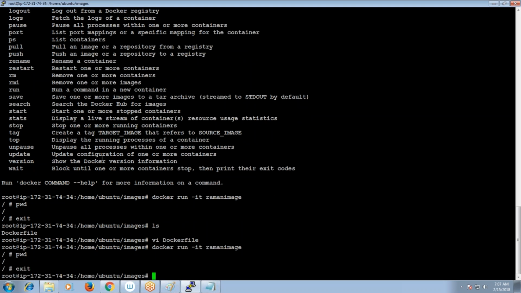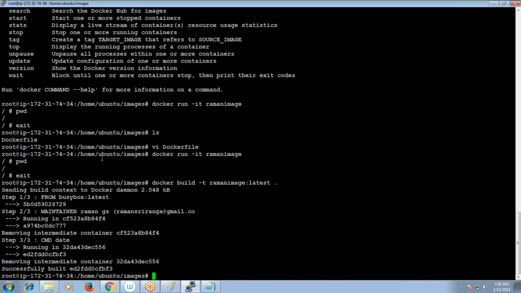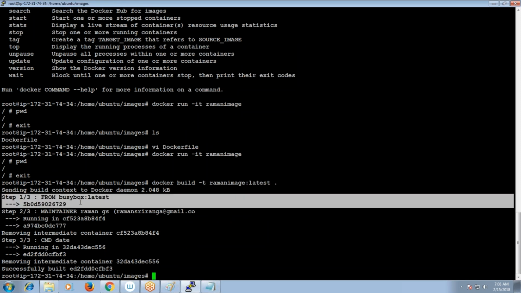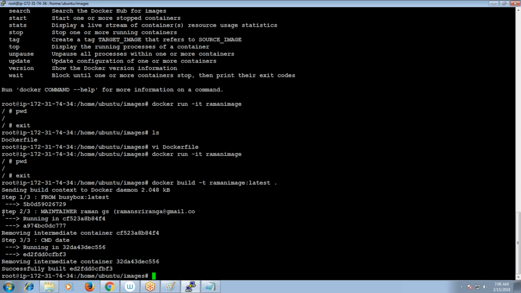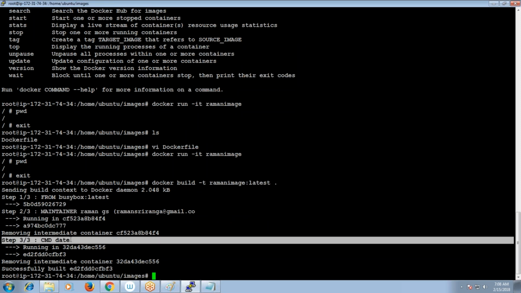So here let me build the image and run the container again. How to build the image? You issue a Docker build command. Since we made a change, you need to issue this build command. Let me go for Docker build -t. Now the image is successfully built. Now we can find the 3 steps. Step 1 is getting the BusyBox. Step 2 is specifying the maintainer name. Step 3, it executes a command.